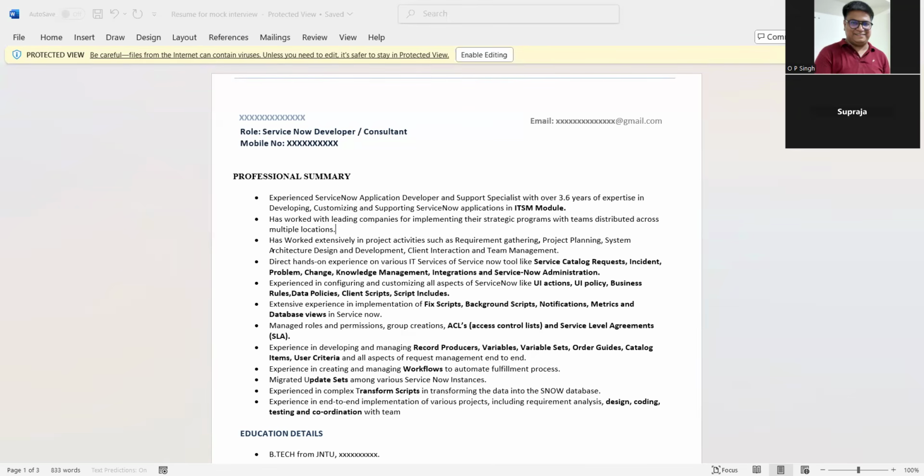Then coming to my team, we are 7 members. Among them, 4 are ServiceNow developers, 2 testers, and 1 team lead. And I am one of them, working as a developer.